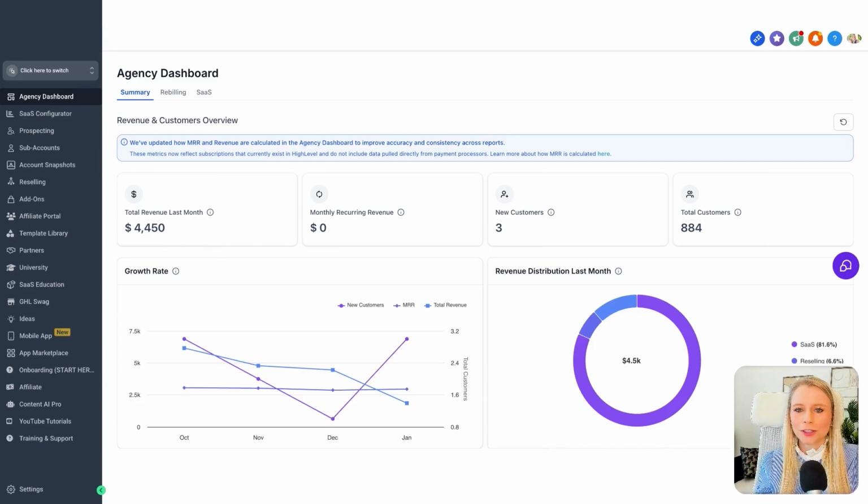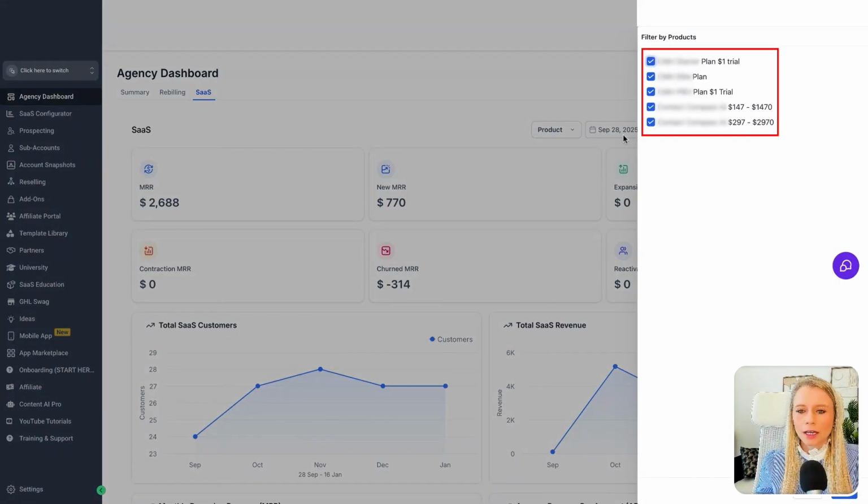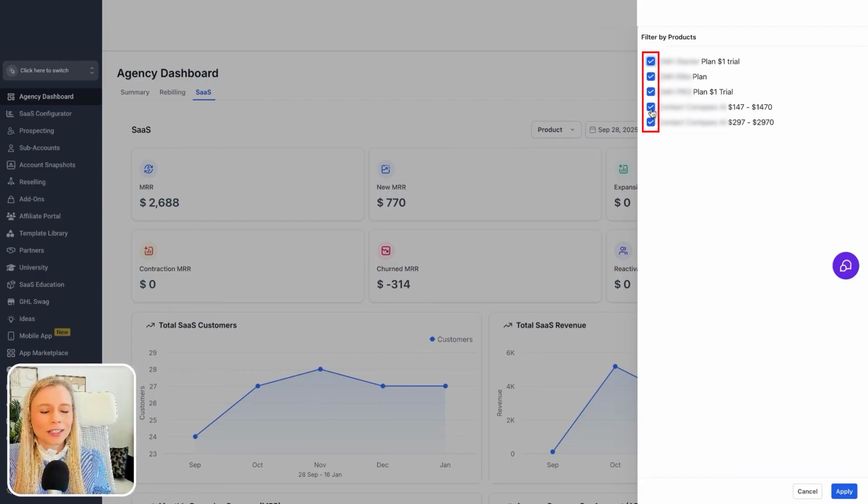So first, make sure you're logged into your agency, then click on Agency Dashboard, top left corner, and at the top you can see Summary, Rebilling, and SaaS. So let's start with SaaS. Here at the top right corner, you can filter by product. So click the drop-down menu, and then a window will pop up with all of your SaaS plans. Now here you can select or deselect all of your plans that you would like to have reflected inside of that dashboard. Once you're done selecting, hit apply.